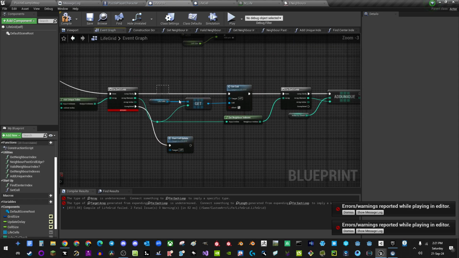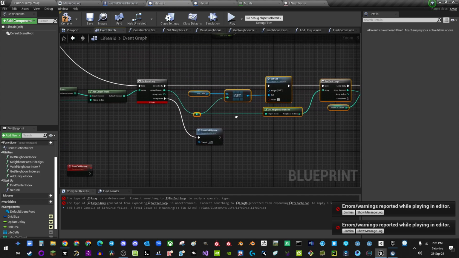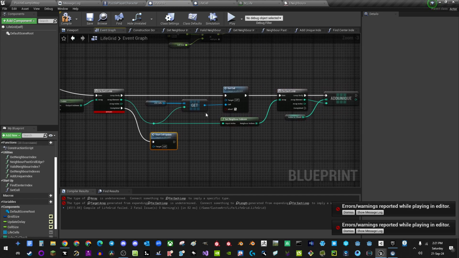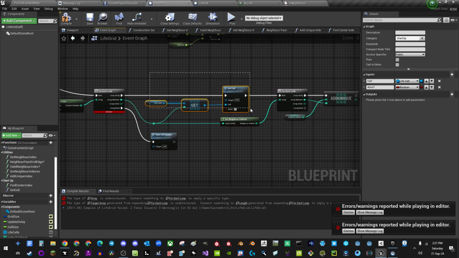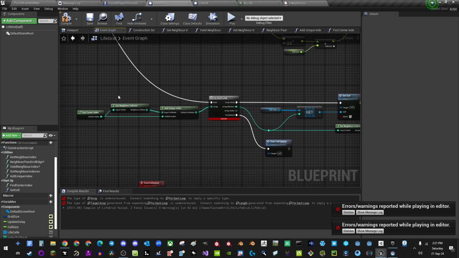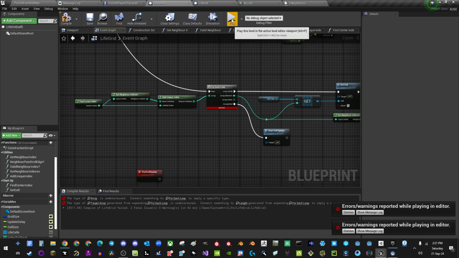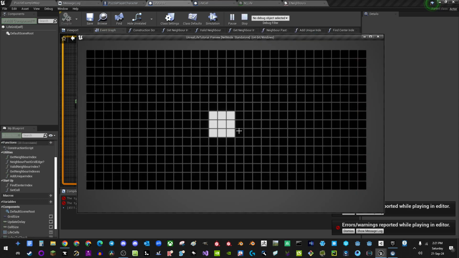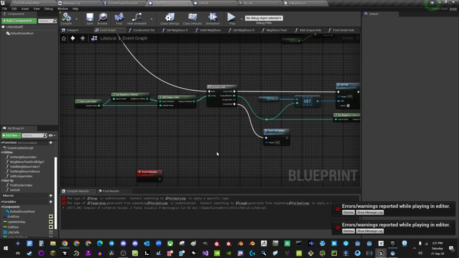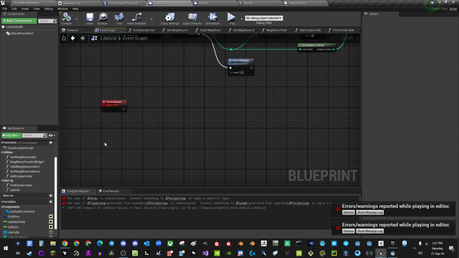So let's look at what we've done here. All we've done is we've picked the center cell, and we've set them all to be alive, plus its neighbors. So this should form like a 3x3 grid in the center, which it does. But nothing's updating, which is what we're going to do now.